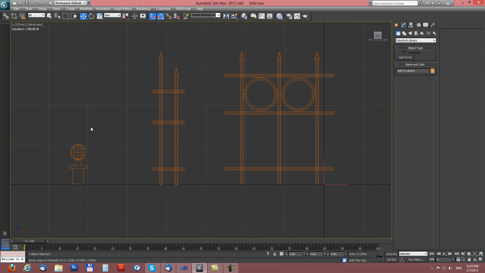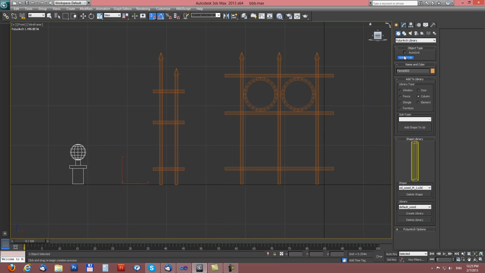fences. First, we have to select object, starting with this column, activate Add to Lib tool. Then we have to set proper library type. So in our case now it will be column, and I will create some new empty directory for this. So I will call it test. And now just click into viewport.